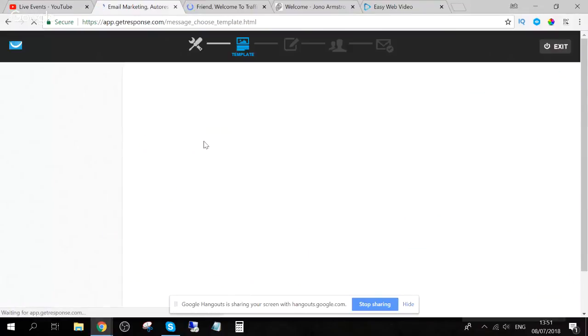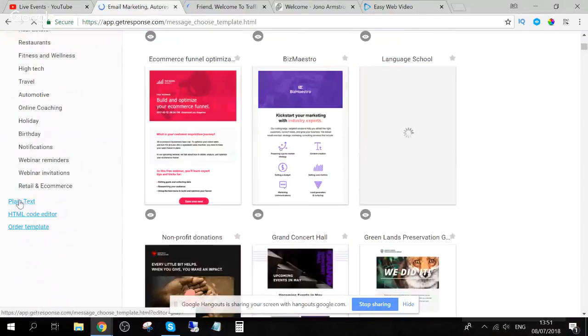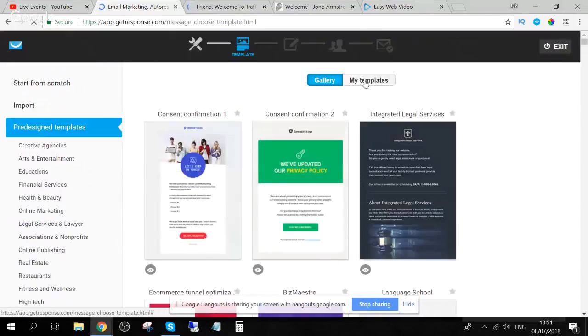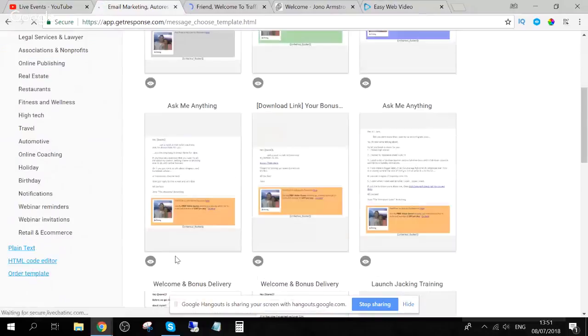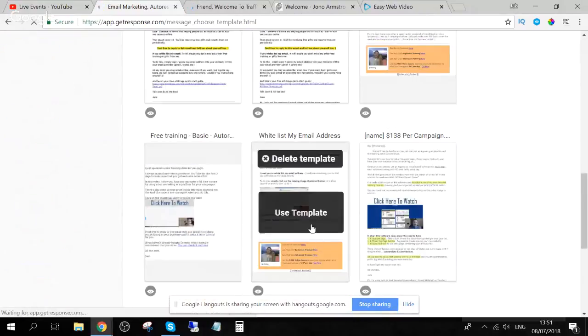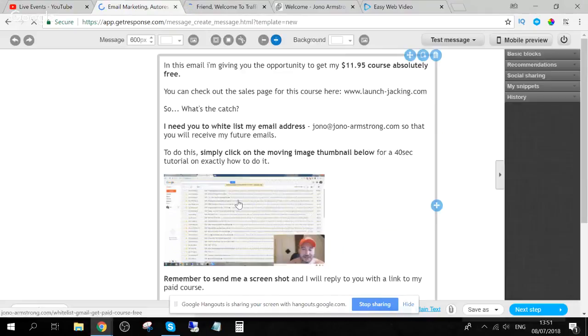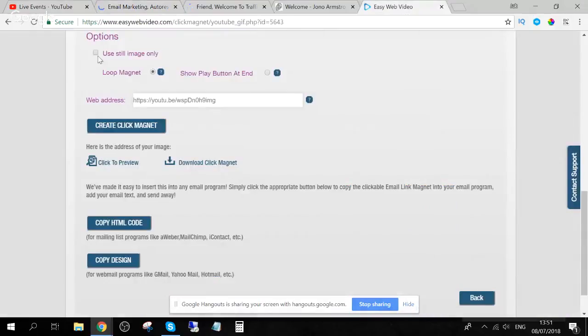And then you would select a template. Now I already have my own templates that I have inside of here, but you could just go with a plain text email if it's your first time doing this. I only use plain text emails as well. And this is the template that I usually use, this one right here. So I'm just going to load this up. I'm going to show you how to insert this HTML video inside of here. So you'd go to Easy Web Video, you click on copy HTML code.